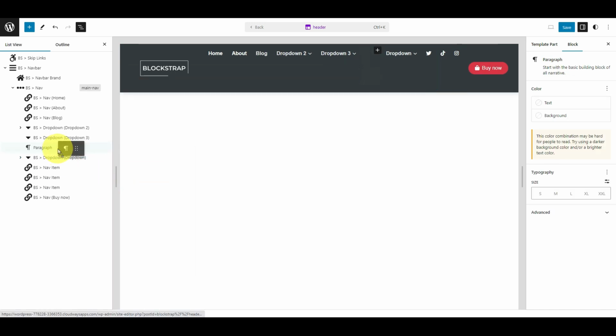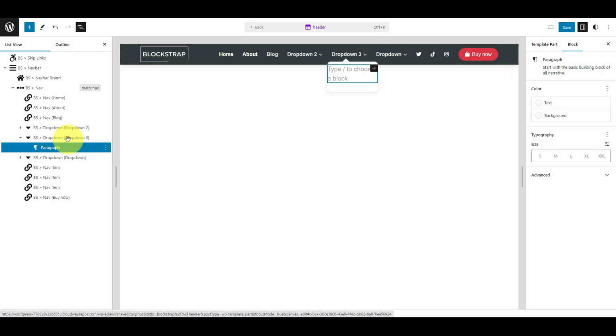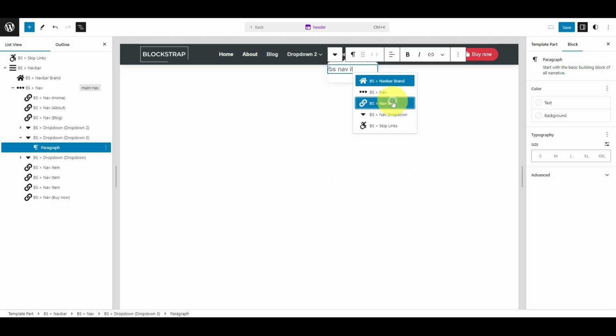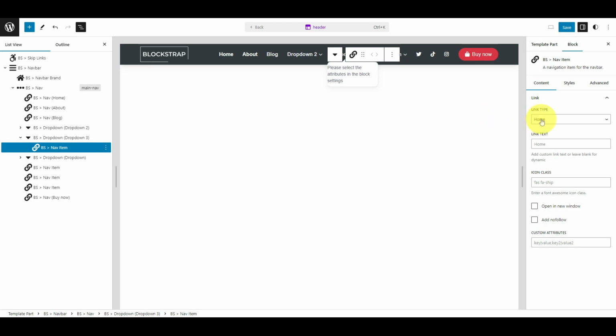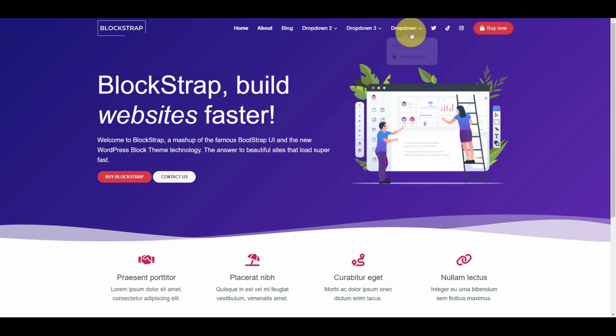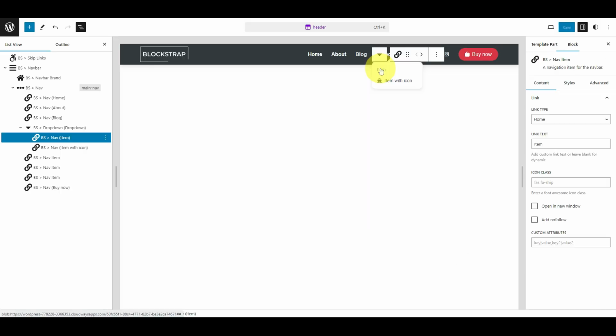Drag and drop the new paragraph block and nest it under the drop-down block. In the paragraph nested under the drop-down block, type /BS nav item and select the BS nav item block. In the nav item block settings, select the link type, for example, page, and in the drop-down that appears, choose the page you want the menu item to link to, and save. If you check the front end now, you'll see the new drop-down we created, including the sample page sub-item link.